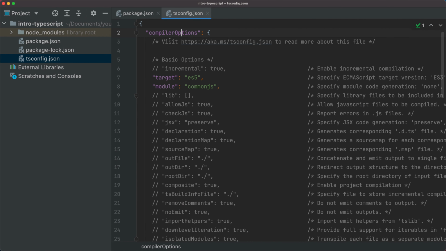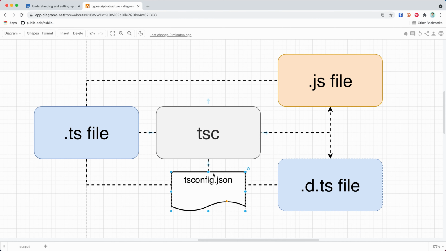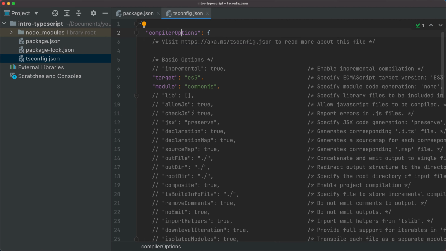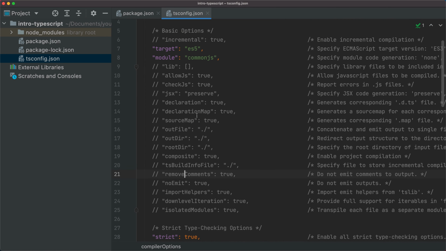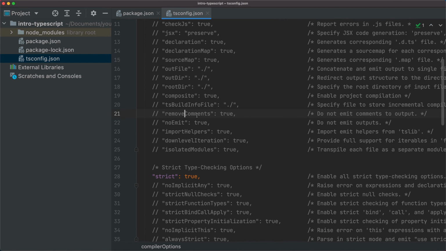So here, remember that when I said in this diagram, the TypeScript compiler looks at the configuration file, then it's going to look at this config here, and it's going to output the JavaScript and the type declaration files according to the configuration that we give here.